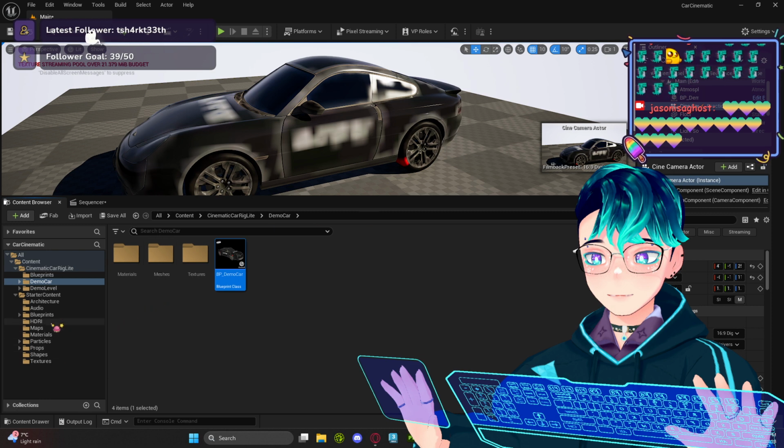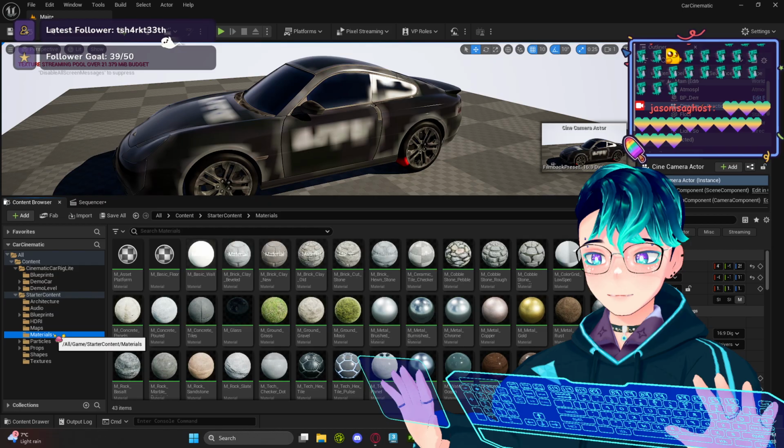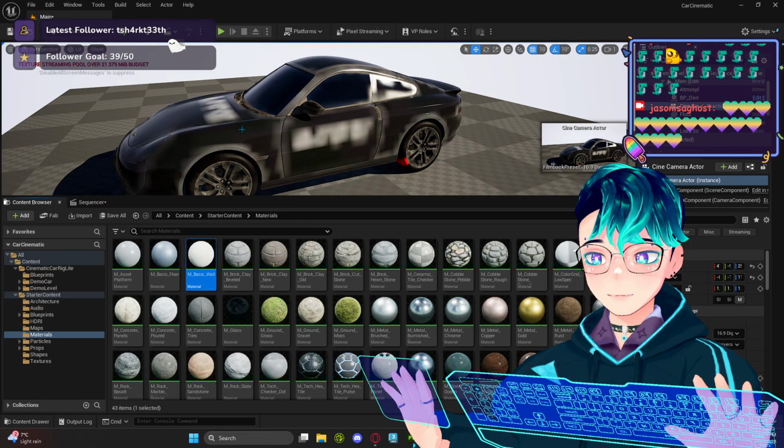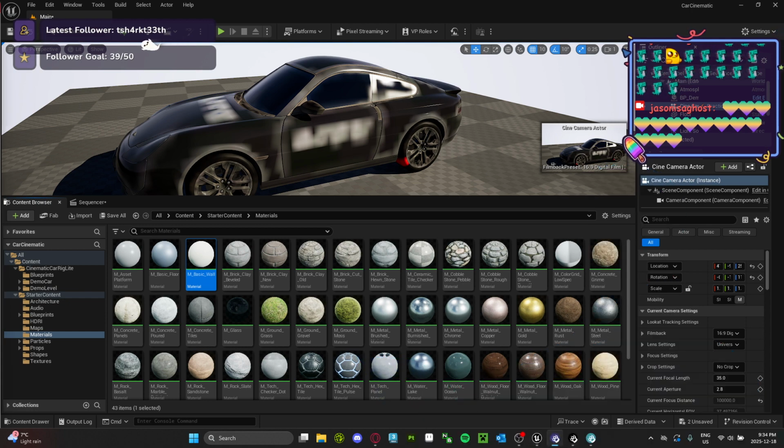So my question is, if I drop a different material on this, are we going to have a problem? It did absolutely nothing. And my model's completely frozen. I think I'm just gonna have to not use that for today. Devastating.